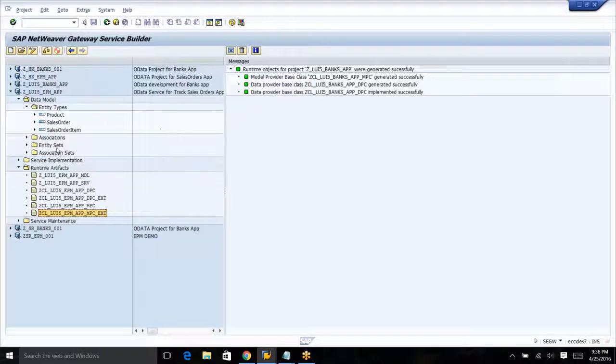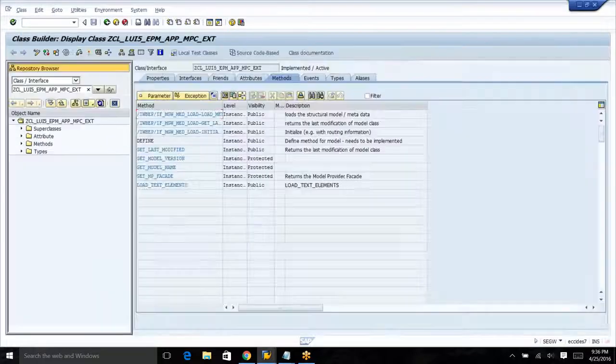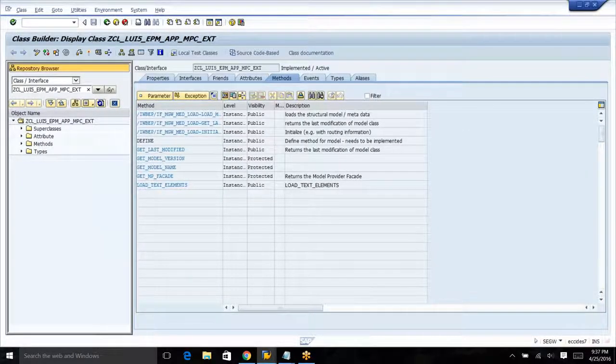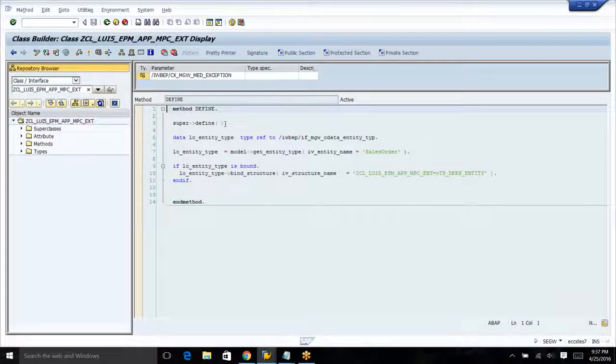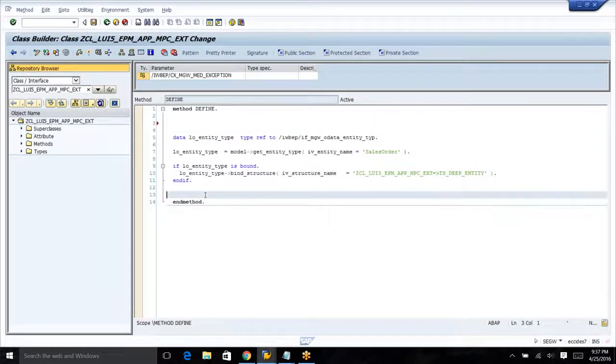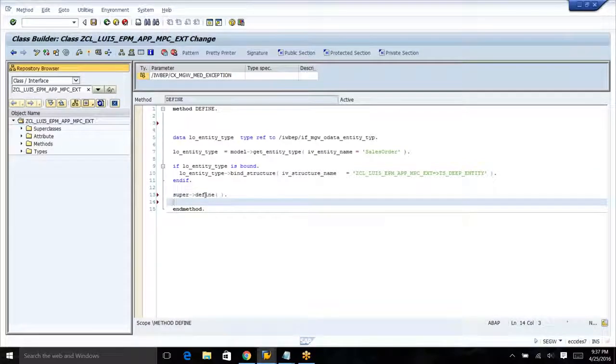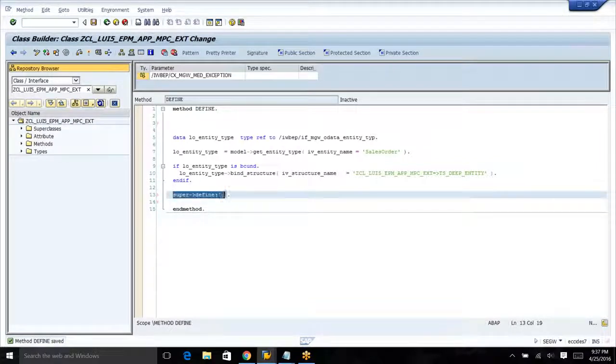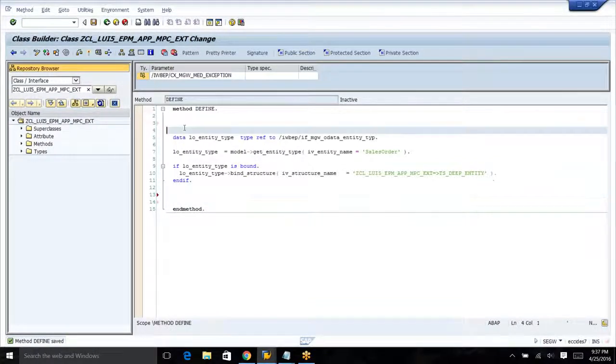The problem is, why I am insisting that point is, let's say if I put this super define method here, does it work? No, the sales order entity will not be created then. Yeah, so that is the purpose. Put this super define at the start of the code so that you don't miss anything. Okay.